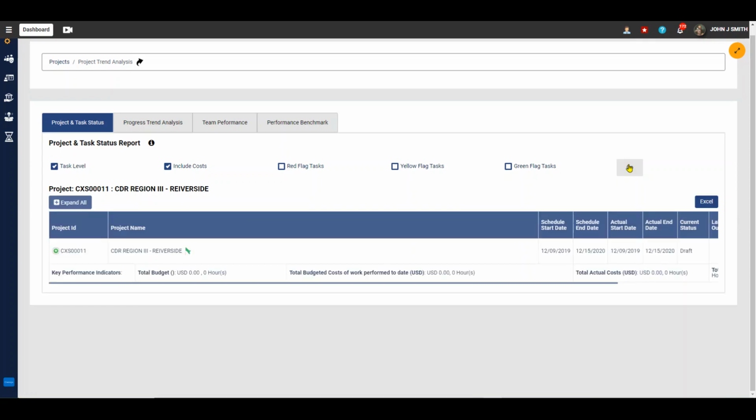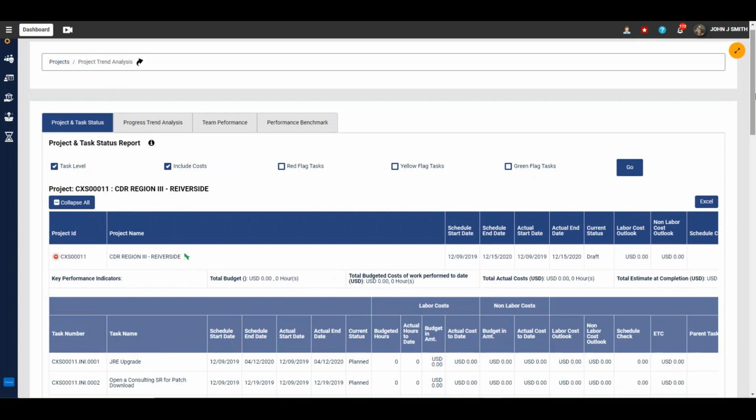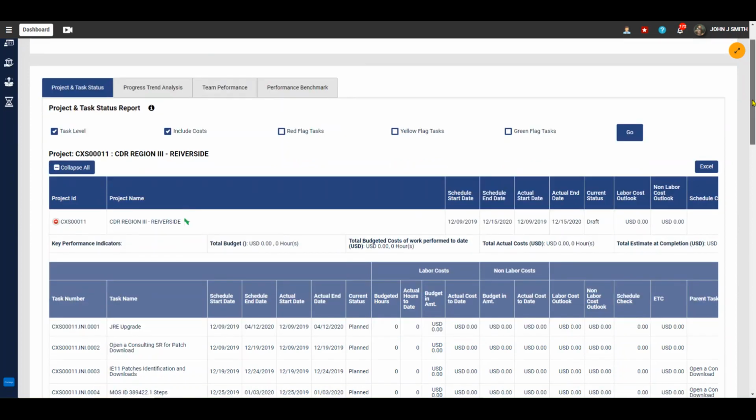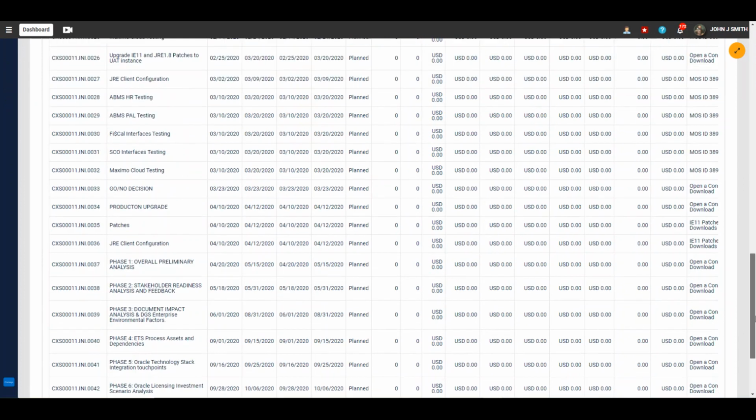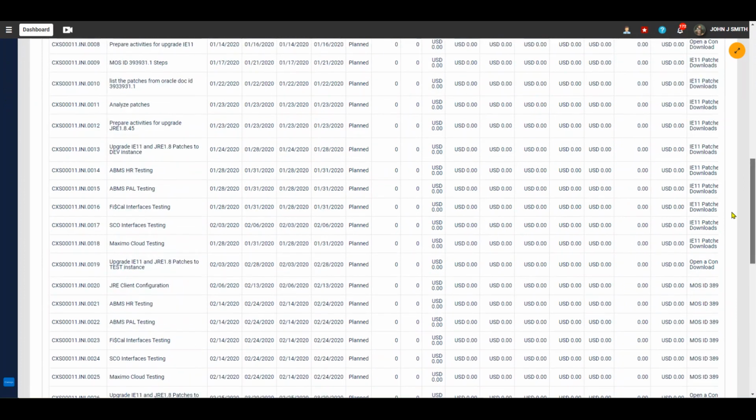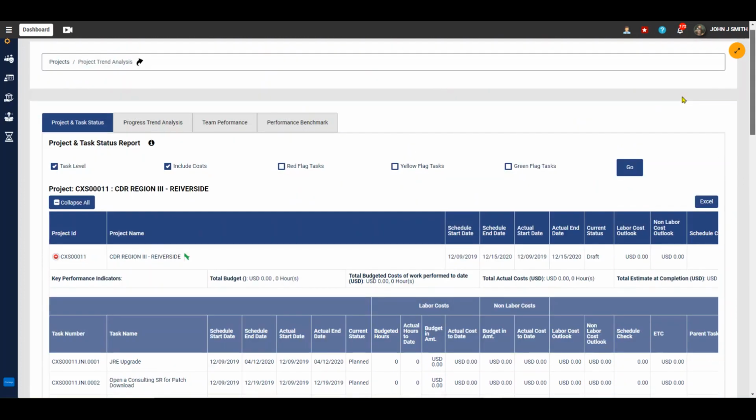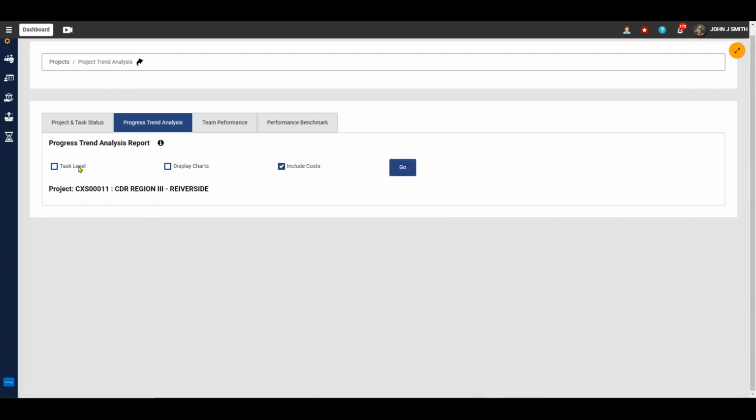For Project and Task Status tab, you can select whether to include task-level reporting, include costs, and whether to include red, yellow, and green flagged tasks or not. The data table output for the project and task status depends on the preference checkboxes you check.